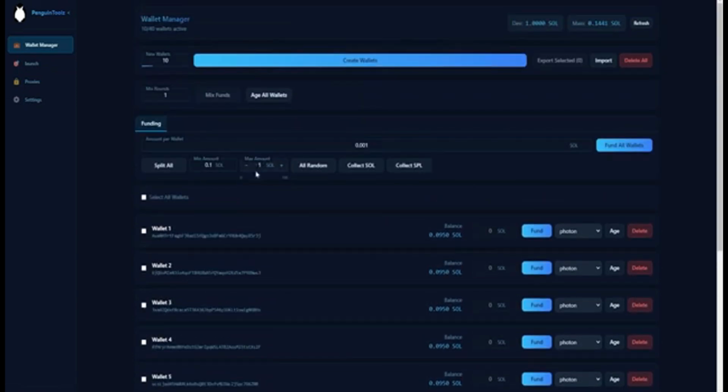Now the minimum and maximum amount is for All Random. What All Random does is it randomly distributes Sol to each wallet. Now you can just set the parameters for this. What Collect Sol does is it gathers any remaining Sol from all wallets back to the main wallet. Now I lost like 0.002 Sol, but that's from blockchain fees. Penguin Tools doesn't have any hidden fees. All fees that you find are going to be blockchain fees or on-chain gas fees and things like that.